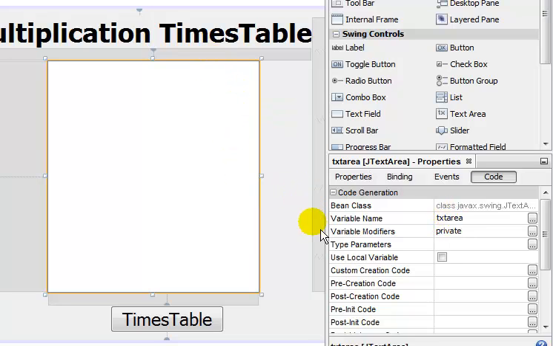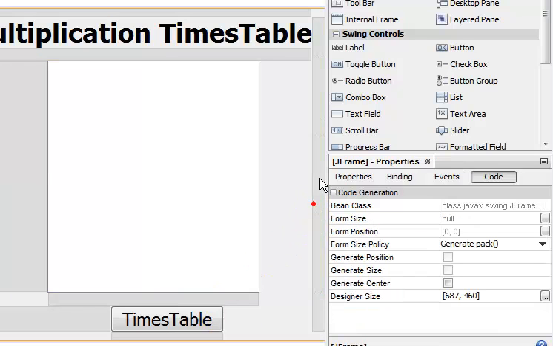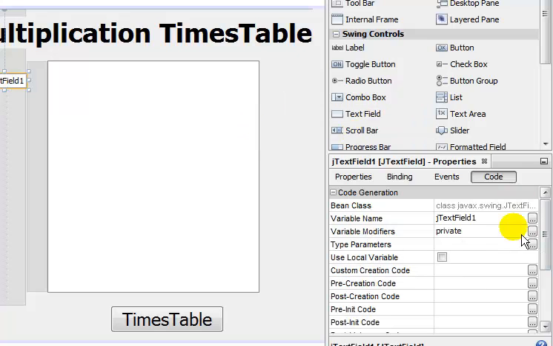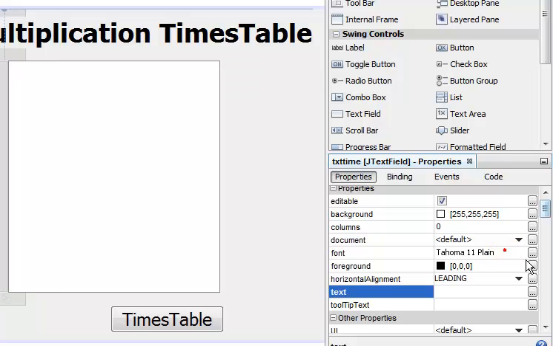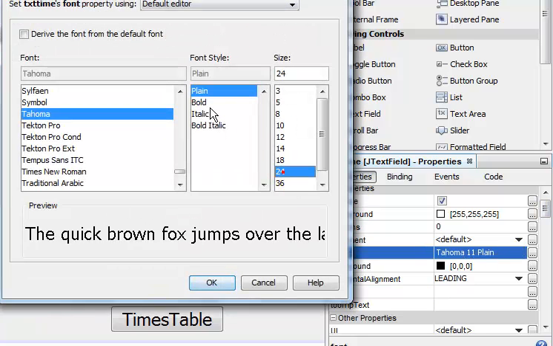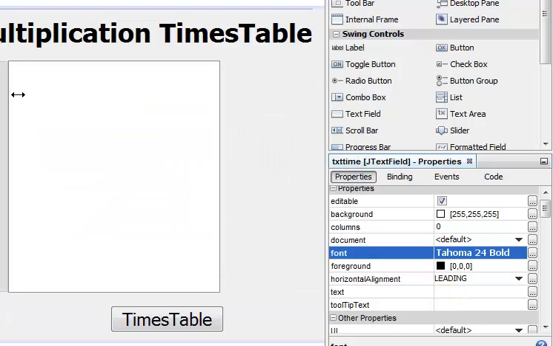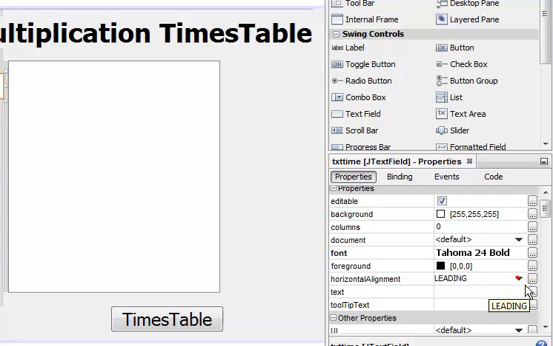And there's one more component that I intend to use. I will add a text field. Let me call that text field TXT, change the variable to TXT time. Go into the property and delete the content in there. And change the font size to 24 as well. Make that bold. Align the content center.